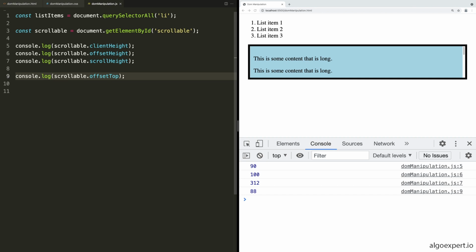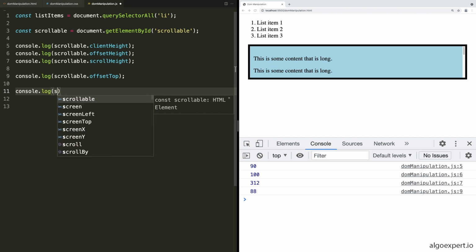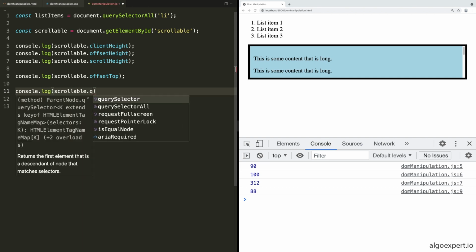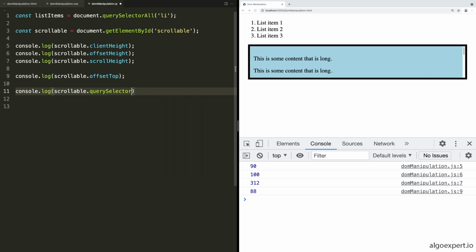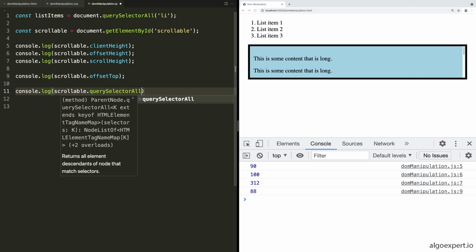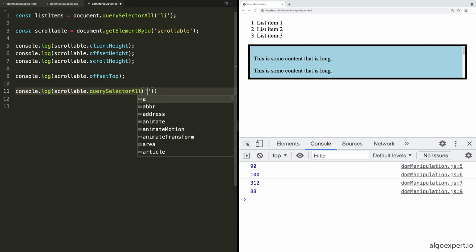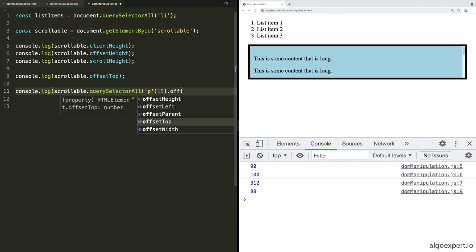But what we can actually do is use offset top to see how far individual elements are from the top of this scrollable container. So for example, let's do console.log scrollable.querySelector. So we can query select within an individual element rather than just on the entire document. And let's do querySelectorAll of the paragraphs. Let's just get, say, the fifth one, and let's console.log its offset top.